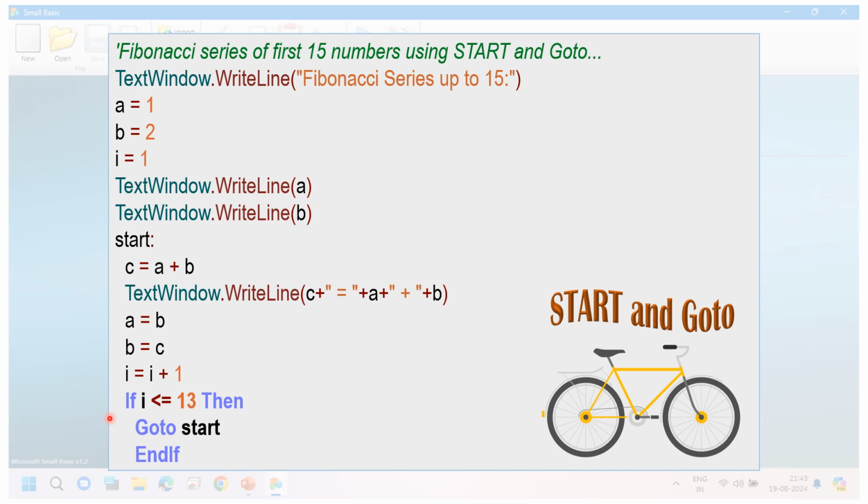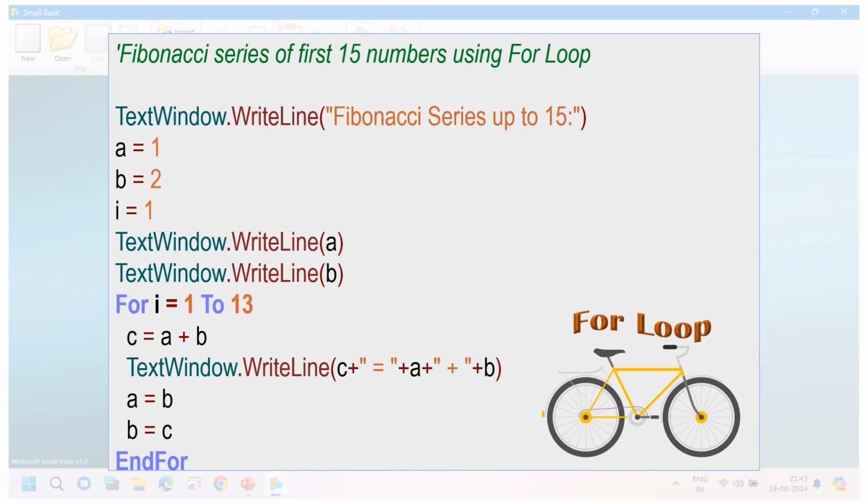And then a conditional statement if, where it will go till 13. We have seen that the question is for 15 numbers, and 1 and 2 are already done. So 3 onwards it is 13. So when it will go one by one till 13, it will add the preceding two numbers and show it. Then it will go to start, that is here, and it will repeat the steps till it reaches 13. Understood? Let's see the next one.